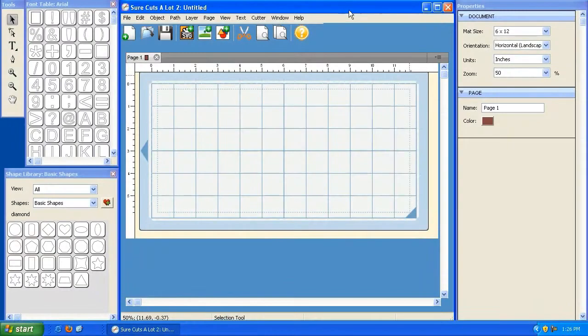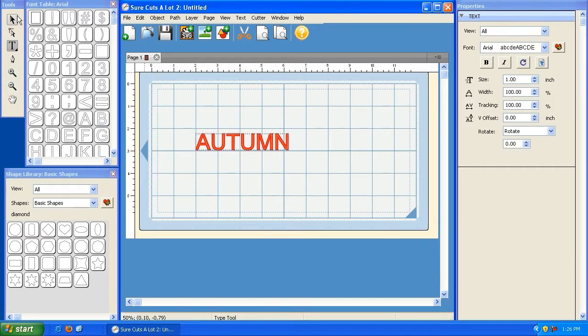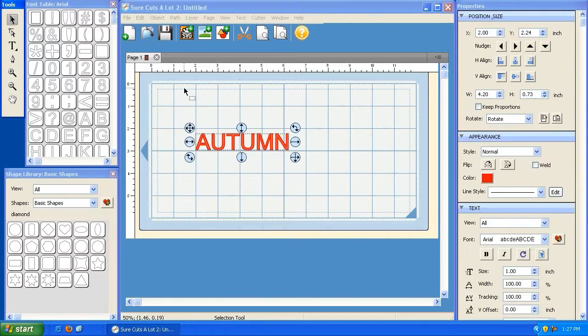Alright, so the first thing we're going to do is grab our text tool, or our type tool, and click there, and then click on my mat to begin typing. I'm going to type the word autumn, and then I'm going to grab my selection tool.